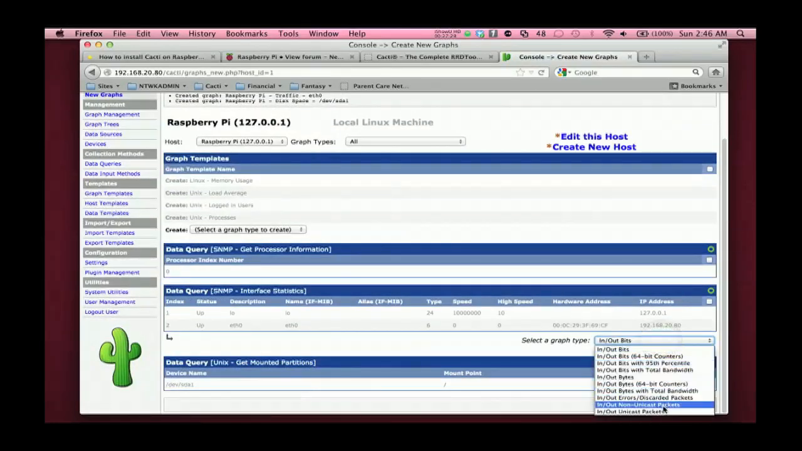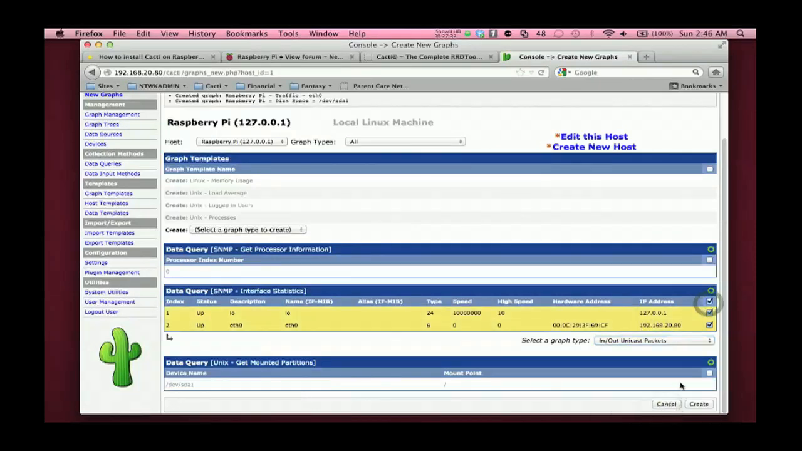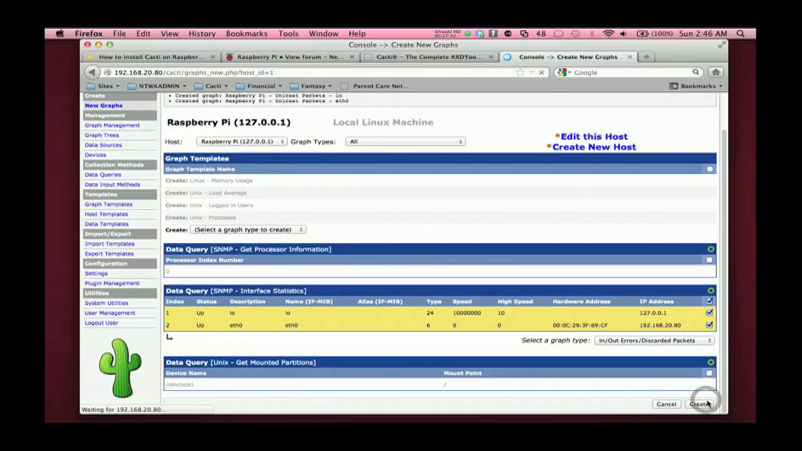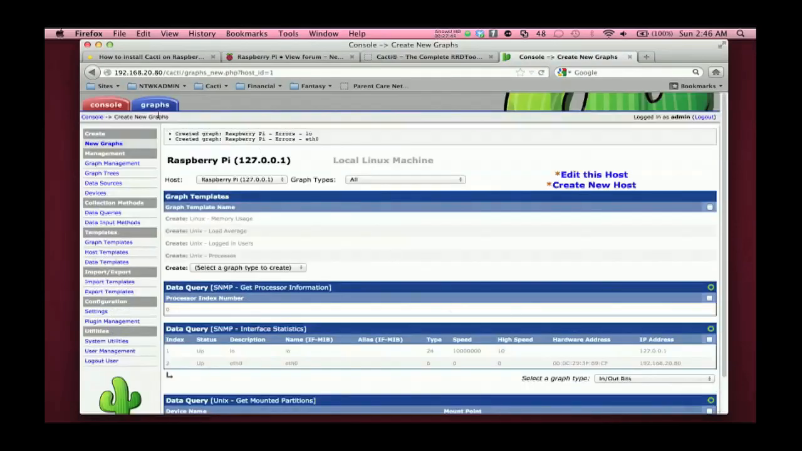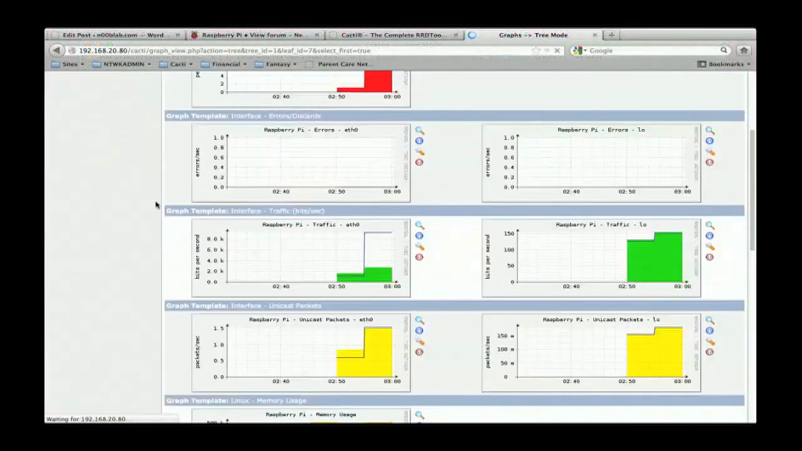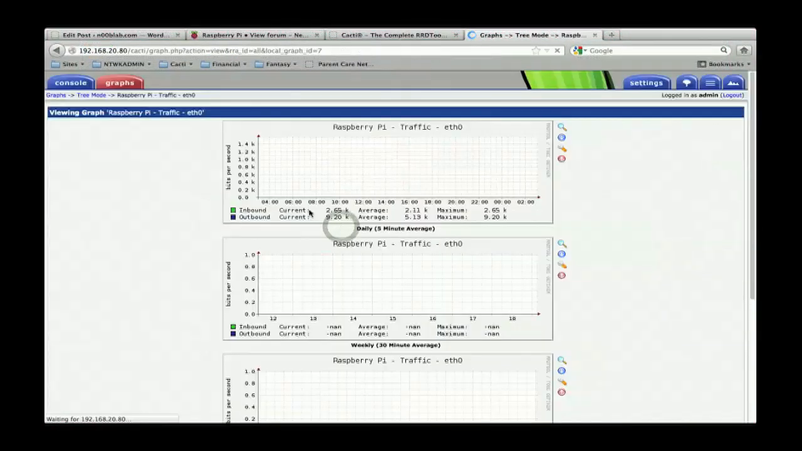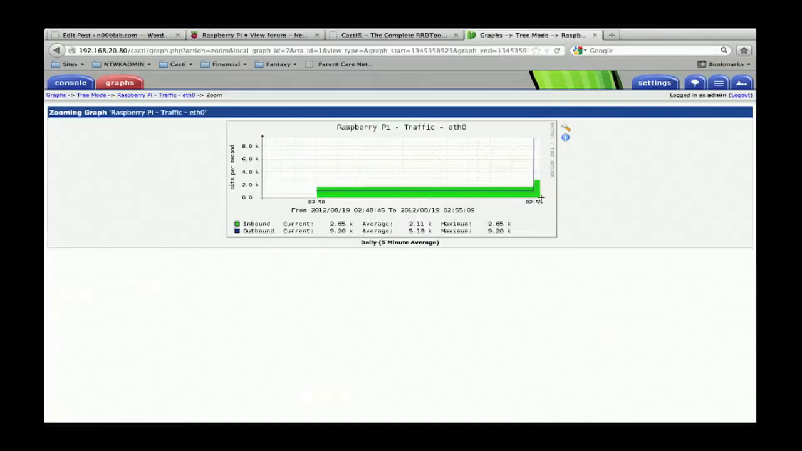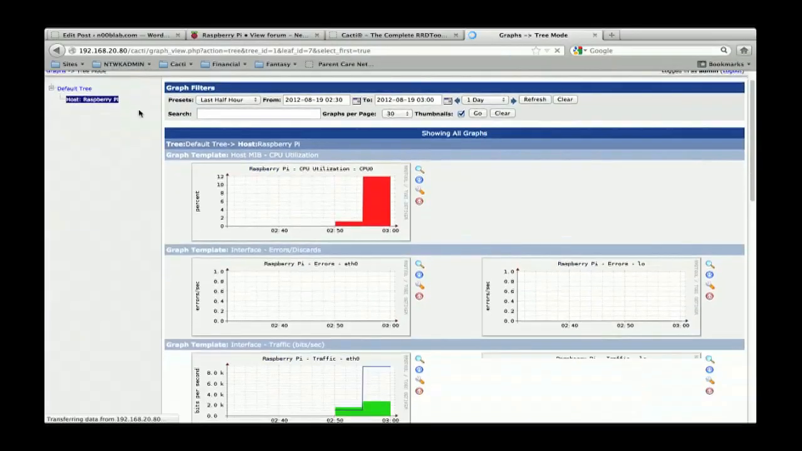What I'm also going to do is look for in and out unicast packets, which can be helpful for troubleshooting, as well as errors on the interface. Just some helpful graphs to be aware of while you are monitoring your device. After a couple of polls, again 5-minute intervals, you'll end up with some graphing information. So you can zoom into specific time periods and see the SNMP values graphed nicely on your Cacti graphs.